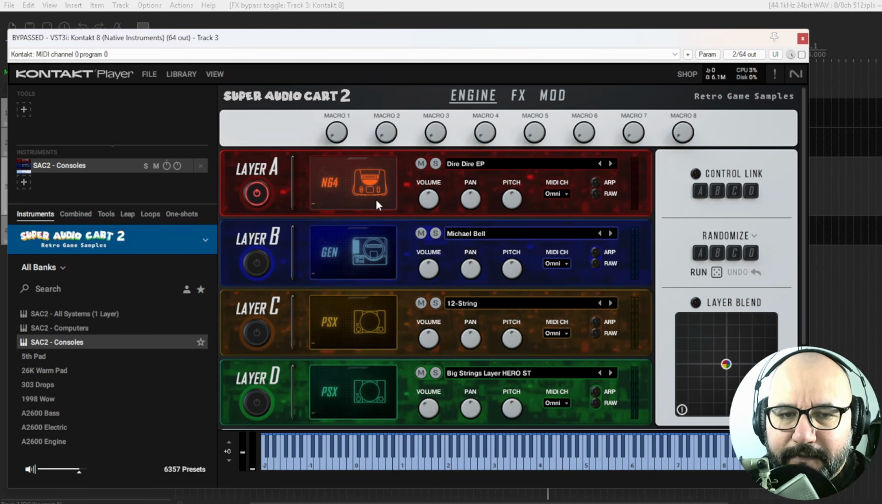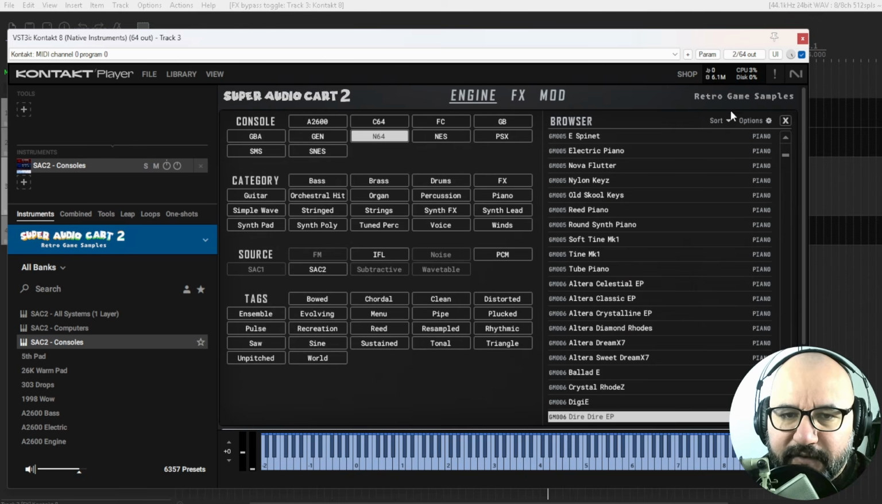Impact Soundworks, I think, did a great job at giving us the presets and the sounds and organizing the sounds for this package, right? If we go here to this part of the plugin, let me turn it on first. We can have access to the consoles, and we can sort out the sounds for each one of the consoles that are going to appear here to the right. We have categories of sounds such as bass, brass, drums, pianos, percussion, synths, strings, voices, winds, etc. We have sources as well, and we have tags as well.